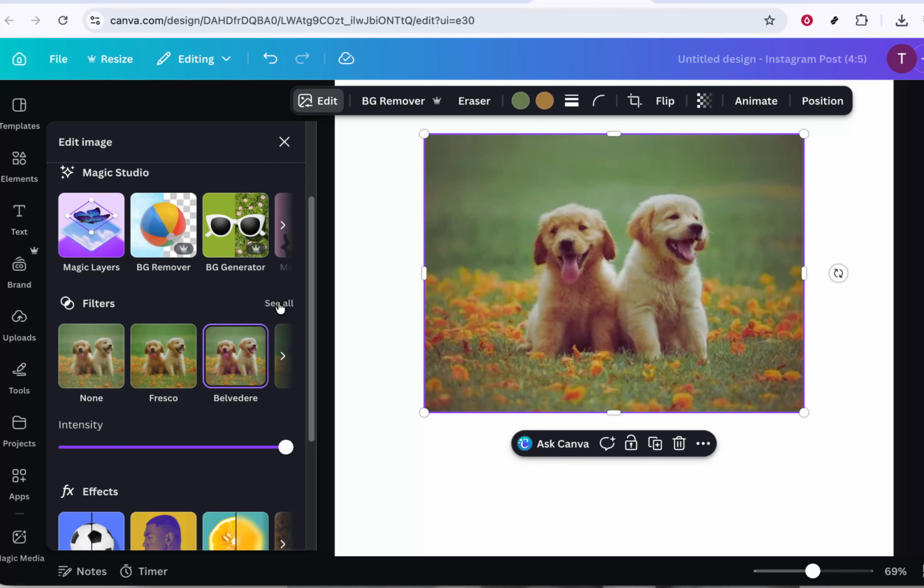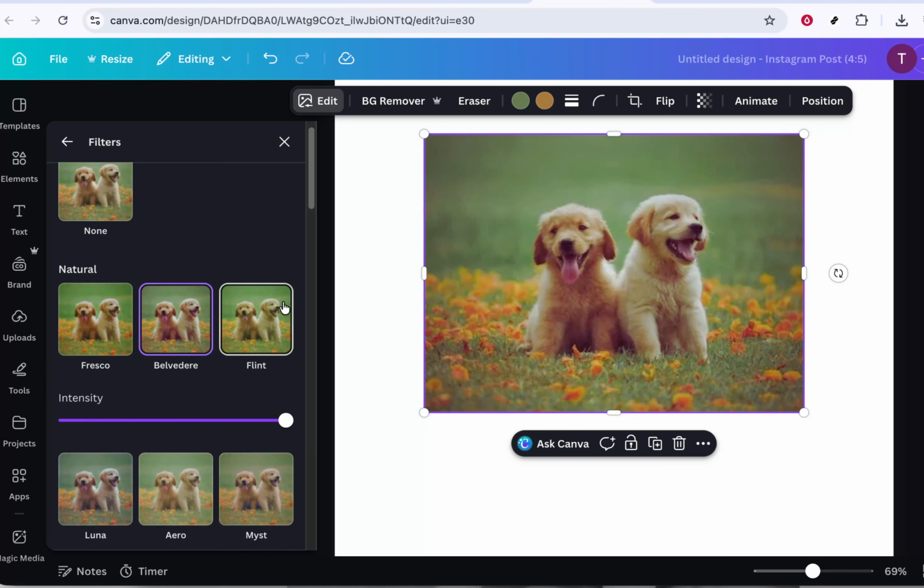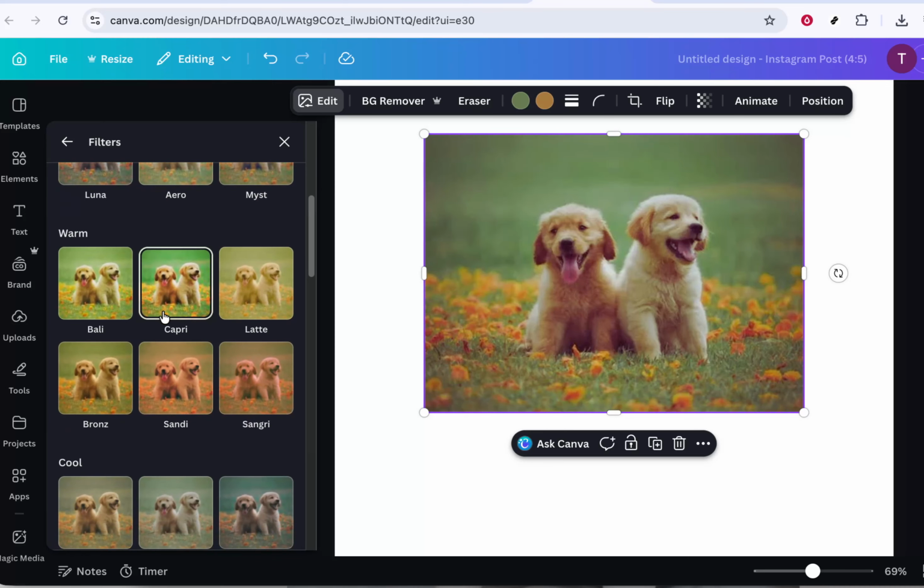You'll see different preset looks, each represented by a small preview image. Hovering over these or clicking on them will show you how your photo changes in real time on the canvas. Select a filter that matches the mood or style you're aiming for, whether that's warm and vibrant, cool and muted, or something more dramatic. After you pick a filter, pay attention to the intensity or slider control that usually appears with it. You can drag this slider left or right to make the effect more subtle or more pronounced.